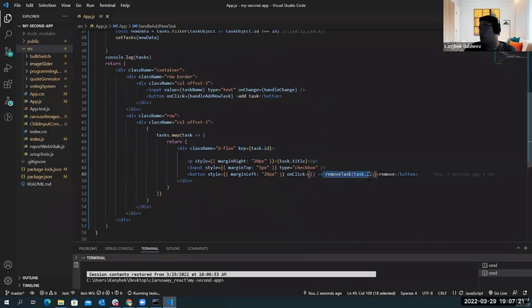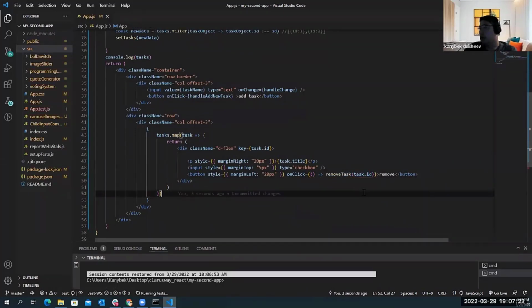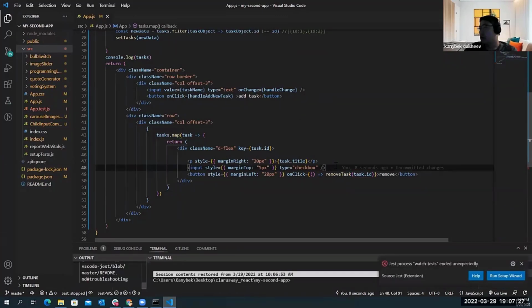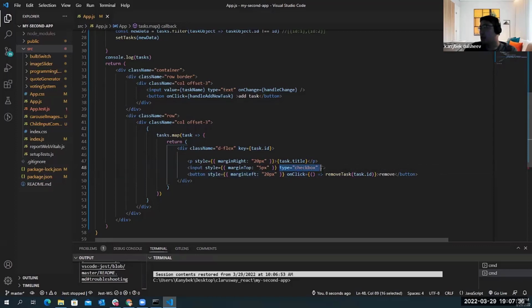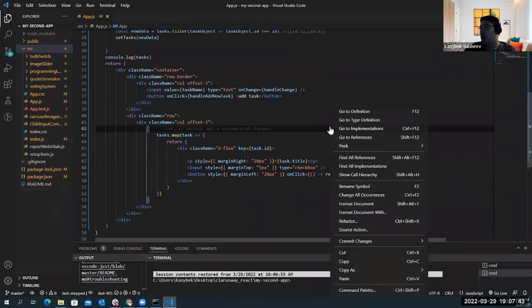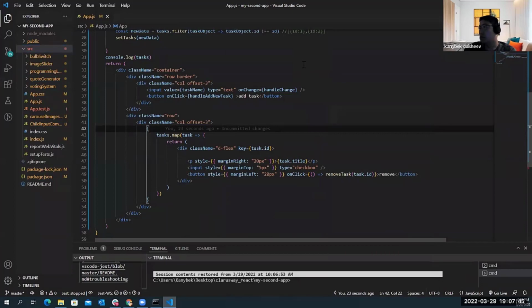For example, removing is already functional, and for the checkbox, what was that? Input style checkbox. If this one is clicked based on that ID, yeah, for example, for the checkbox, we can add something right now. So let me first run this app. npm start.